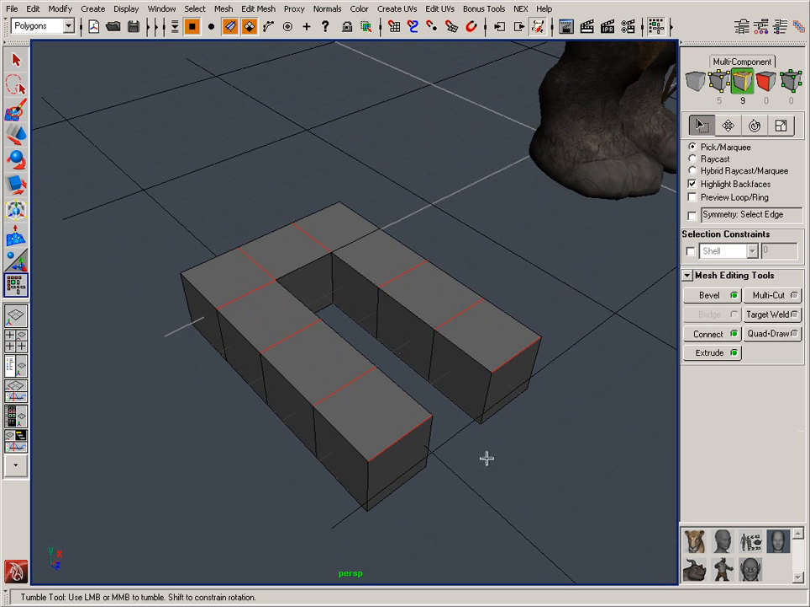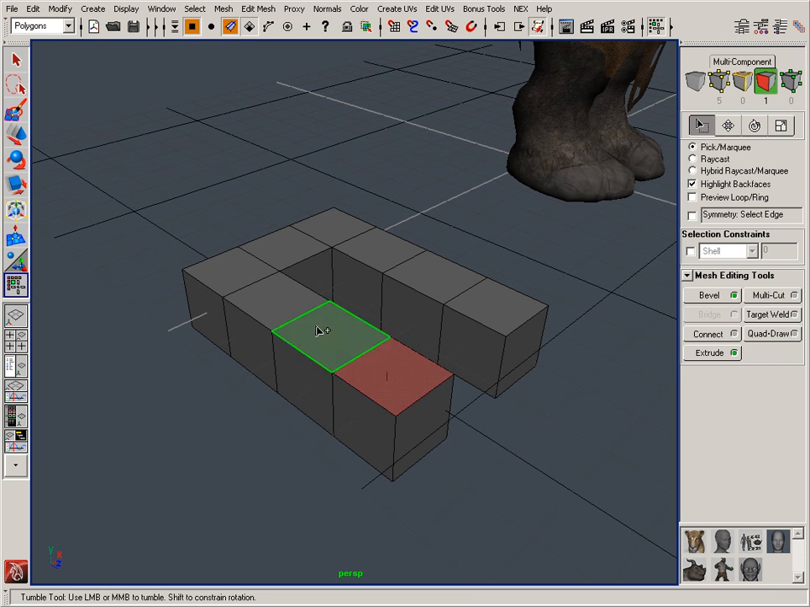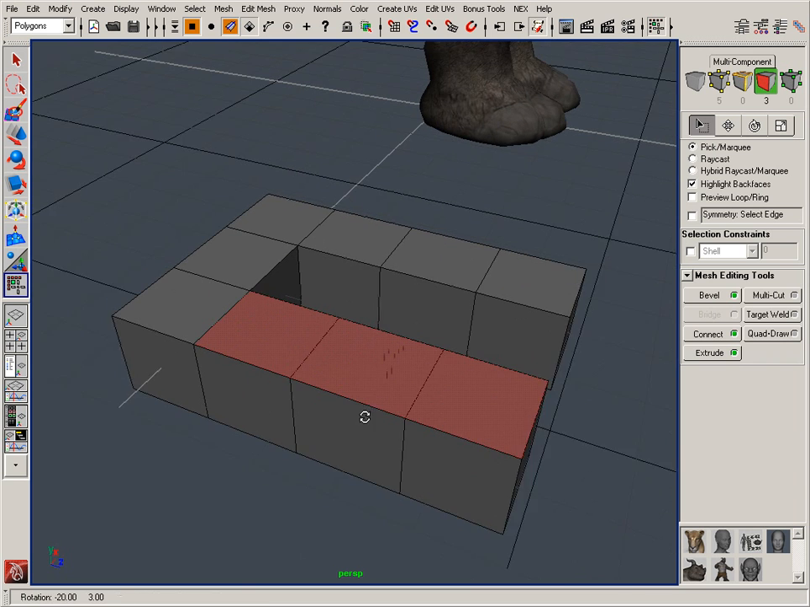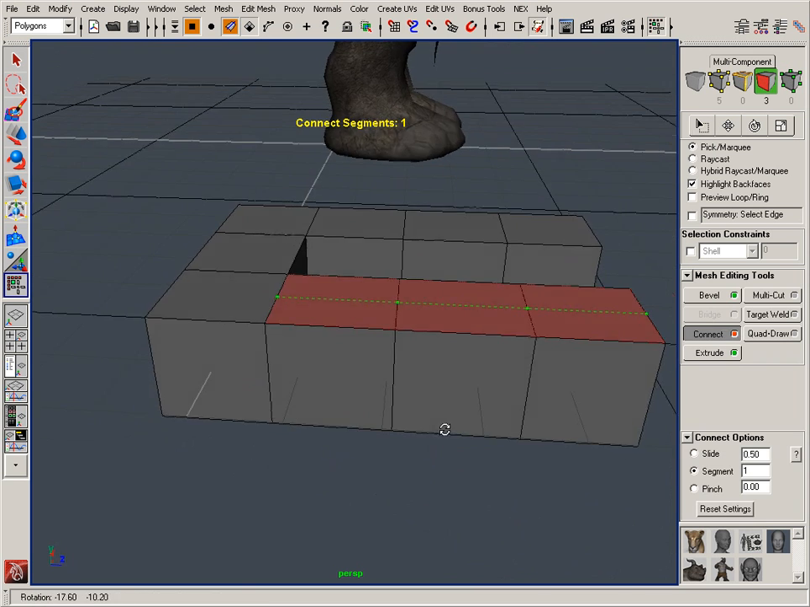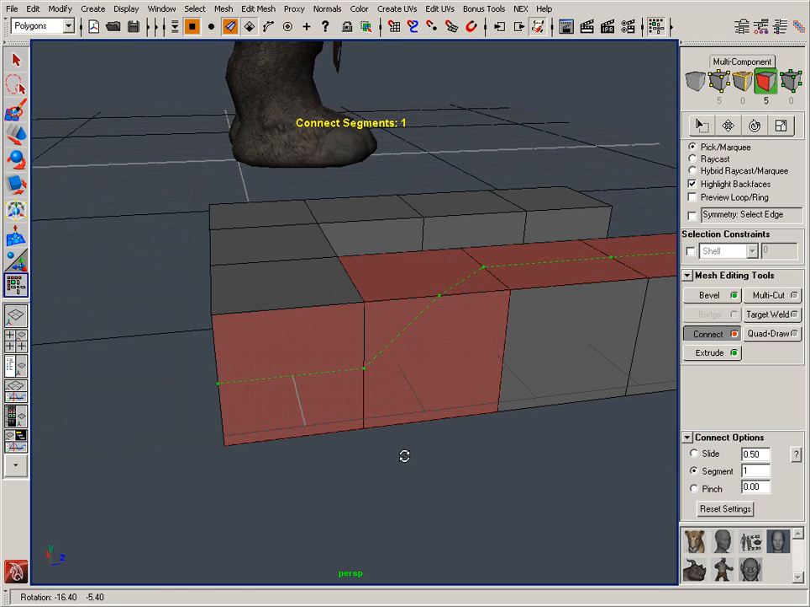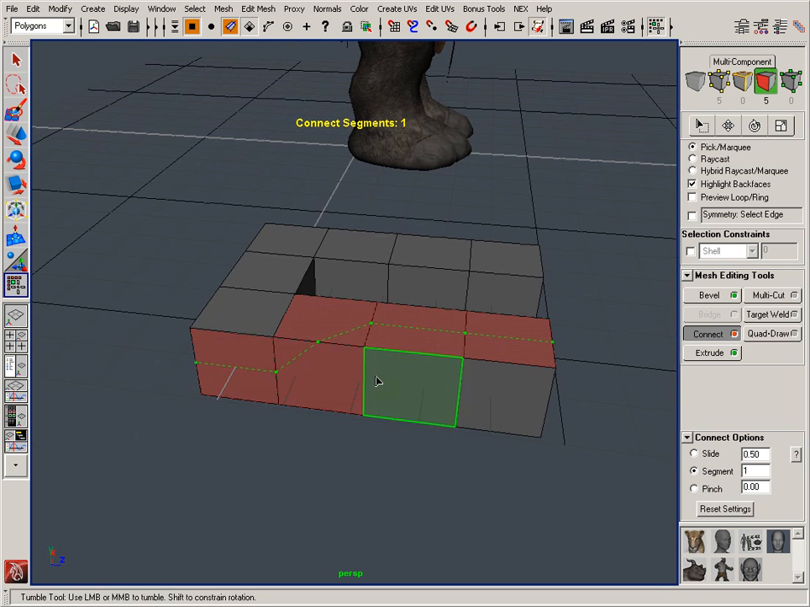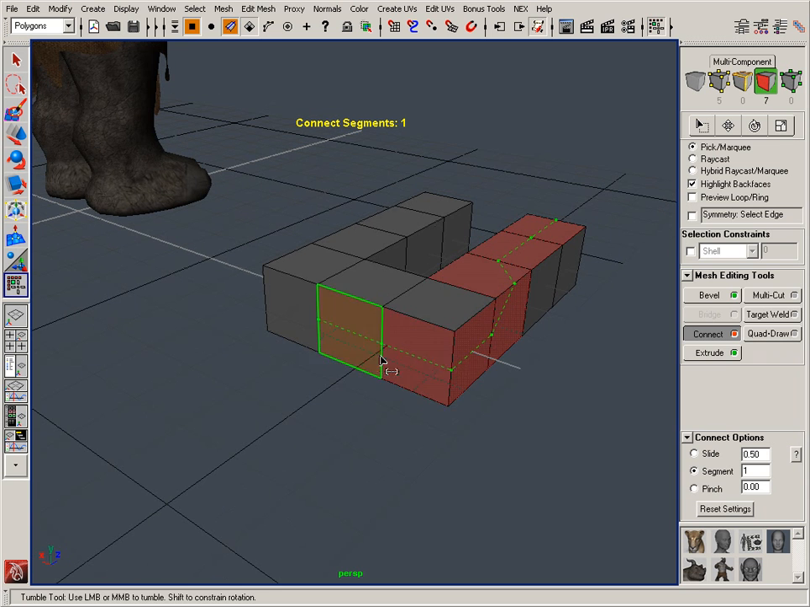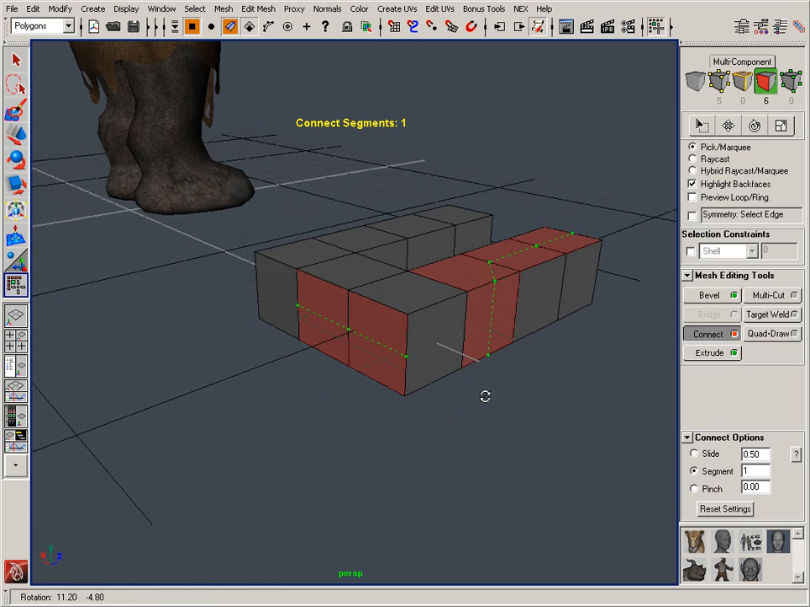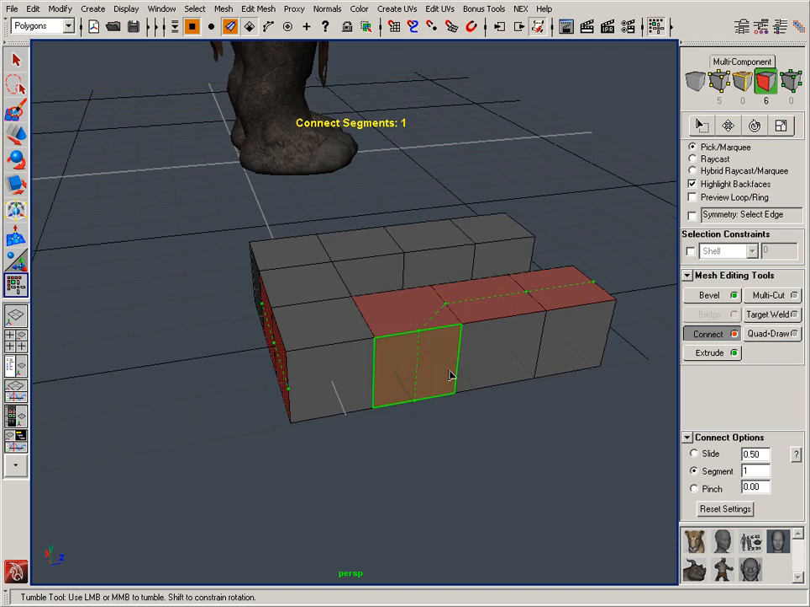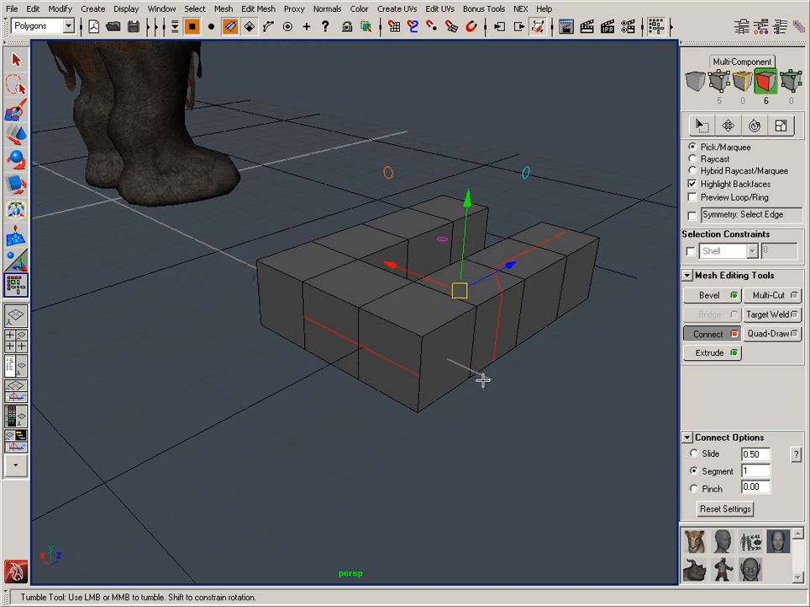Also, you can switch to face mode, and here with this simple face selection I can enter the Connect tool and I can just redirect that by adding to that selection as well. So you can dynamically change your selection while in the Connect tool, and it automatically will redirect that connection based on whatever you have selected.